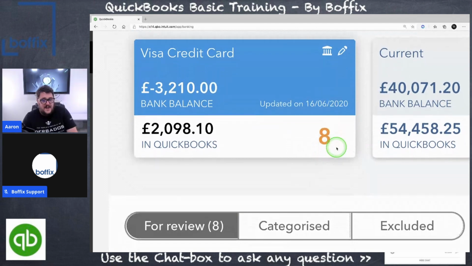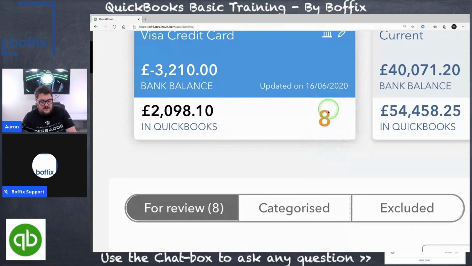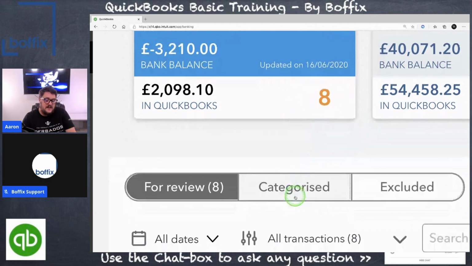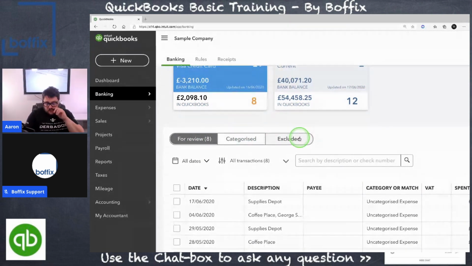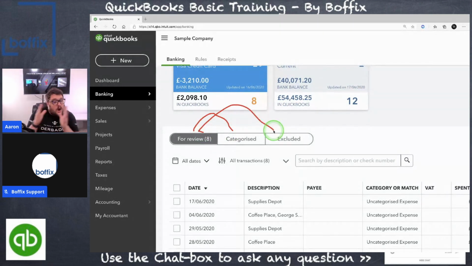What our job is then, and you'll notice there's 8 here, and down below there's 3 little sections: for review, categorized, and excluded. Our idea, or our job if you like, is to move the items from for review to either categorized or to excluded. So we're going to either move them from for review to categorized, or we're going to move them from for review to excluded. There are 2 options.